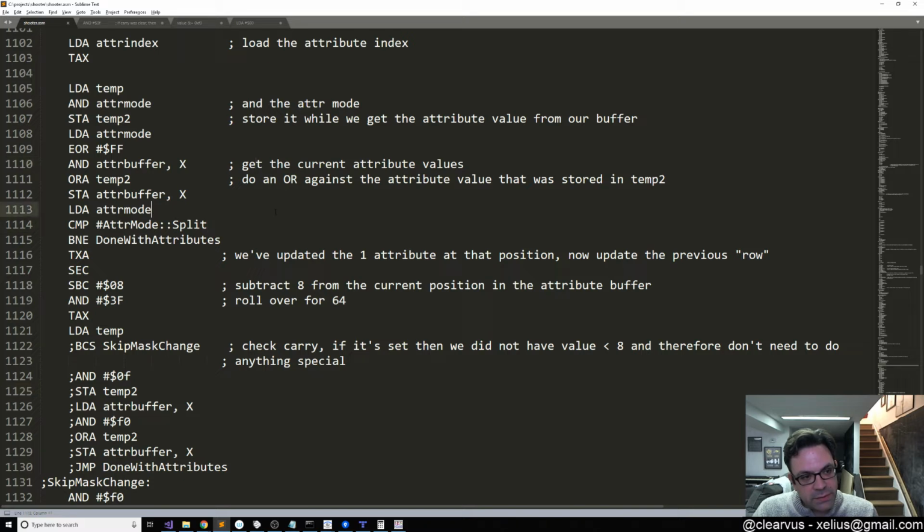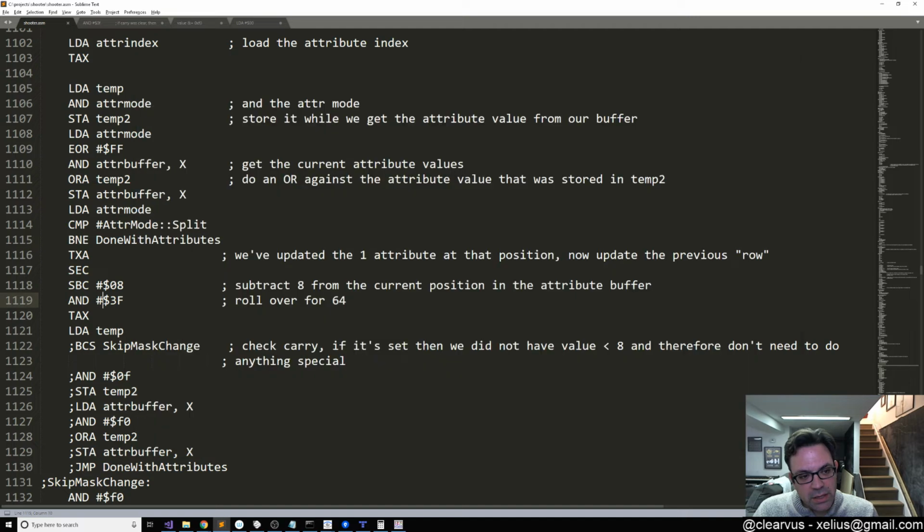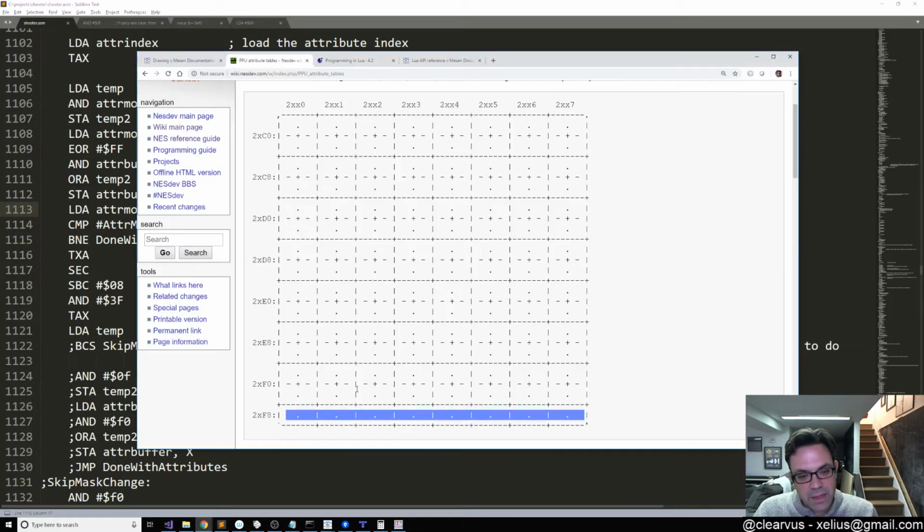But we did change this. And the mask is only now updating. Well, it was always updating for split mode, just half of it. And then we compare: if we're in split mode, branch if not equal to done with attributes. So if we were in no split mode, we updated this, and then we're done, and we'll do the other half of the update over in the other code more to the top. If we're in split mode, we have this that we've done, and now we have to do this part, right?